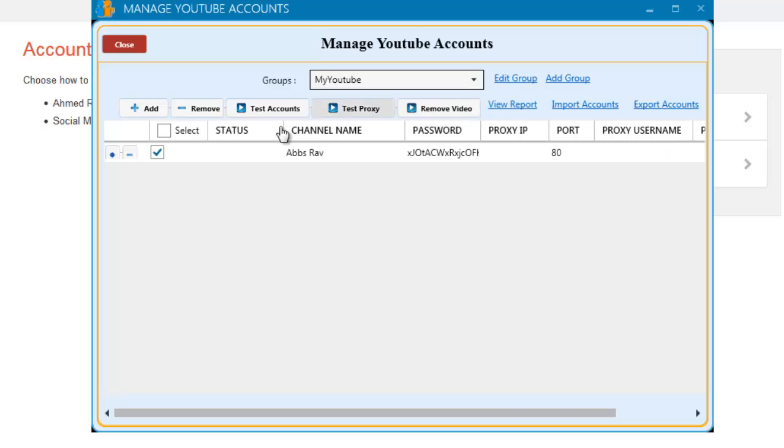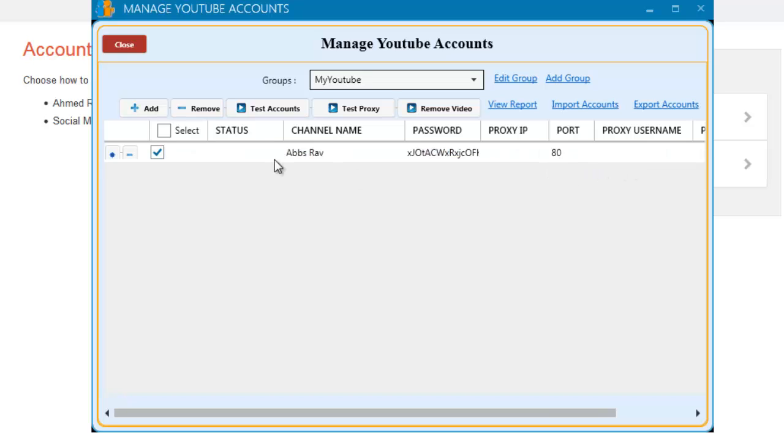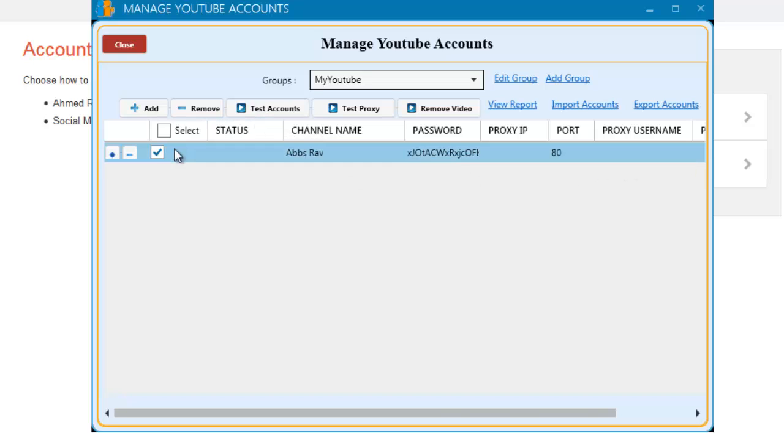Once you've added your channel, it's going to be selectable from here. So for example, my channel here, it's selectable, and if you've got proxies and everything behind it, you'll be able to do that as well. You can click on Test Accounts after you've enabled the channel, and you'll be able to see a login successful, which means your account has been added successfully.